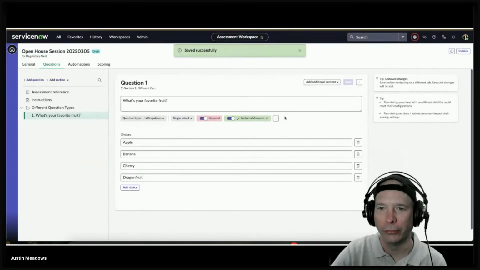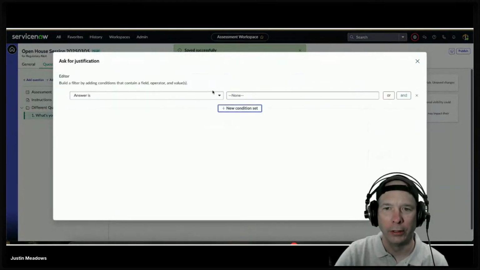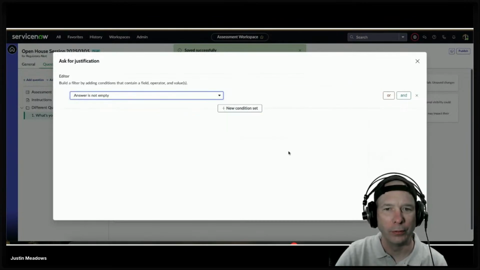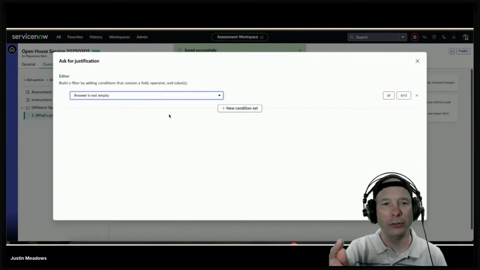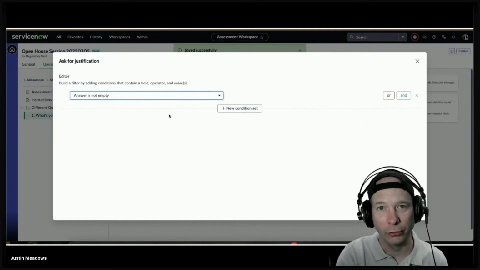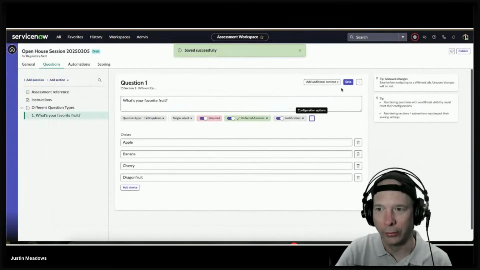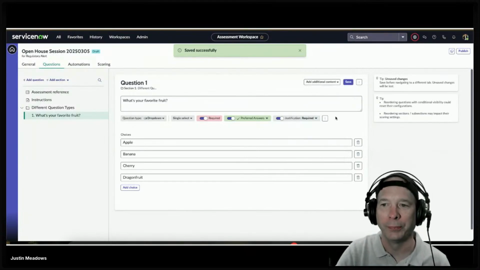Let me hit save. I'm going to turn that back on. Ask for justification. We will say the answer is not empty. So as long as they respond, that's what I did for my customer. As long as they respond to the question, ask them for justification. And now I should get a little drop down. I do. Let's save first. And then I can say make it required, right? So they have to fill out that justification. There we go.